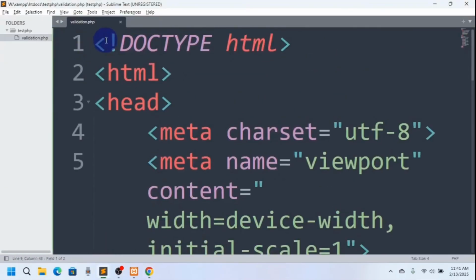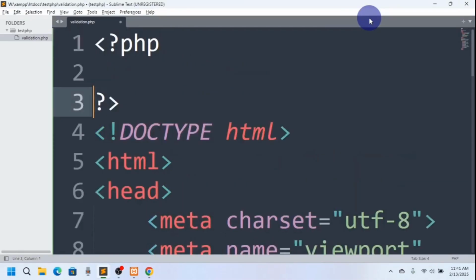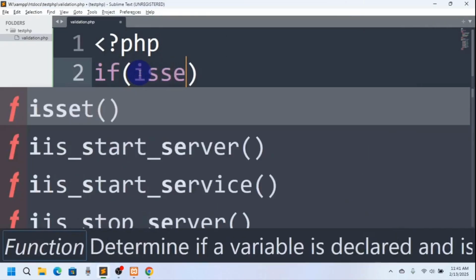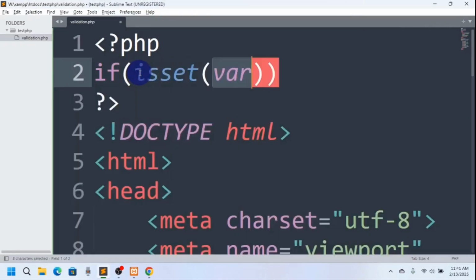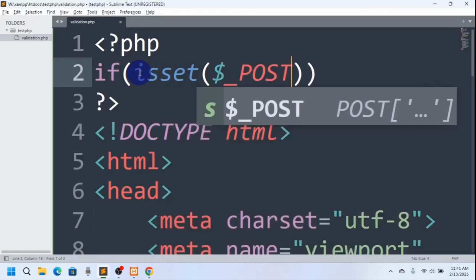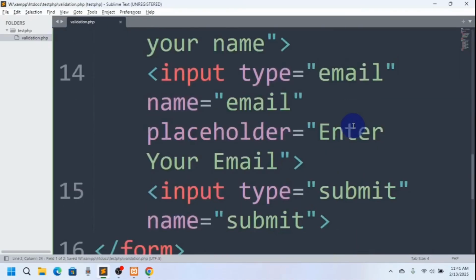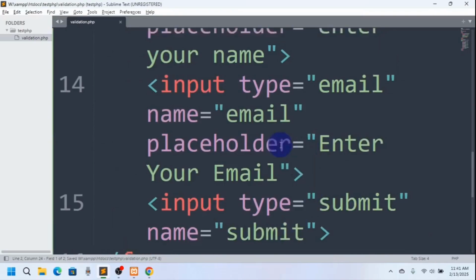So we need to write a PHP script. At the top we will open the PHP tag, and this is our PHP script. Now we will accept the values. We'll say if isset, and our method is post, so the superglobal variable will be $_POST, and here we will say submit, because our button name is submit. Here you can see our button name is submit.